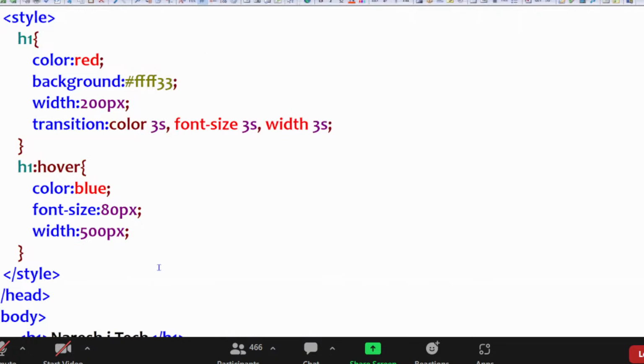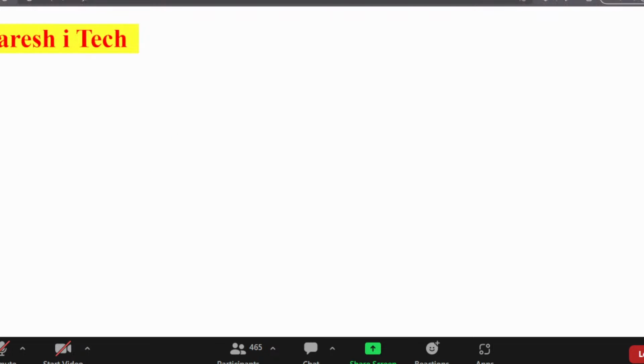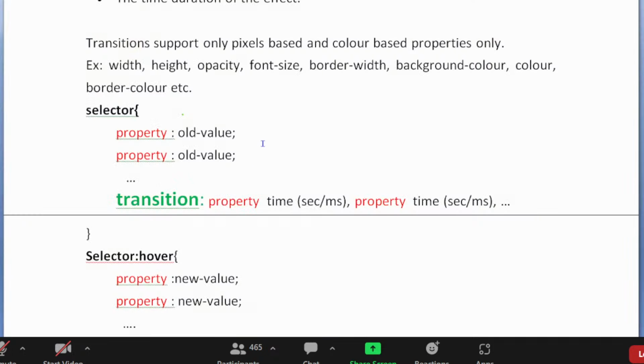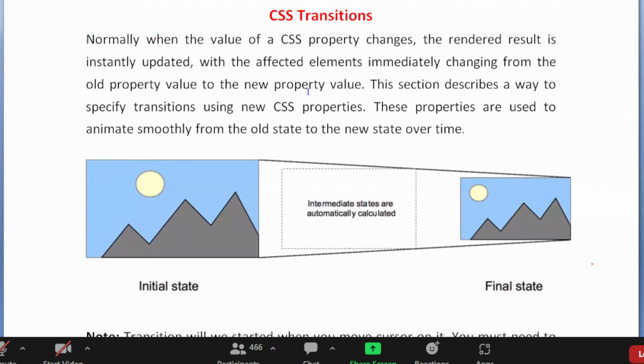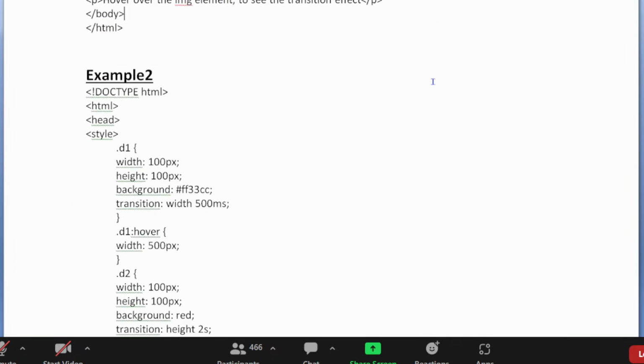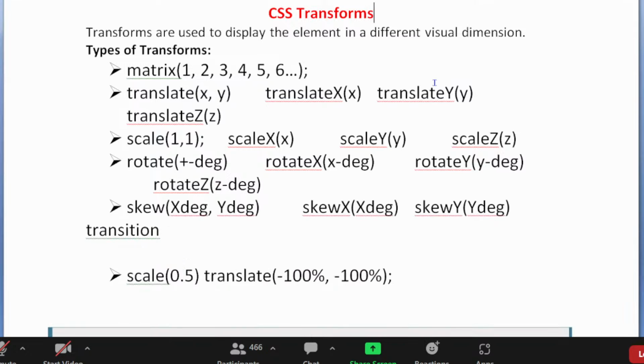Next I'm going to show you the second option, sir: transforms. Up to now we worked with transition. Now I'm going to show the transform. Transform is also one of the predefined animations, like transition. It provides some predefined functions to perform animations, graphical operations and visual effect changes. They provide ready-made functions, and we just utilize those functions.